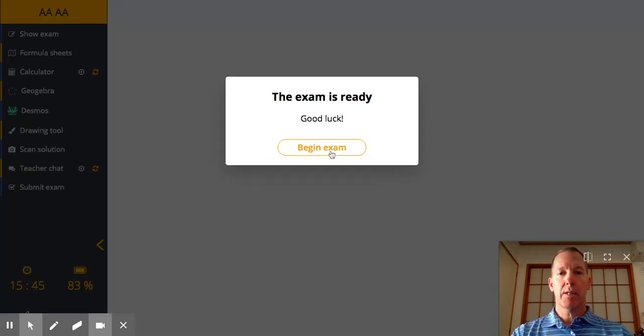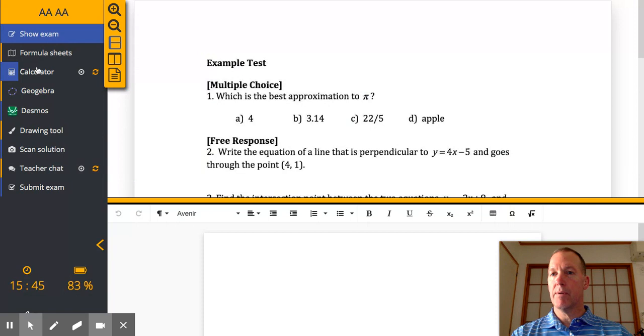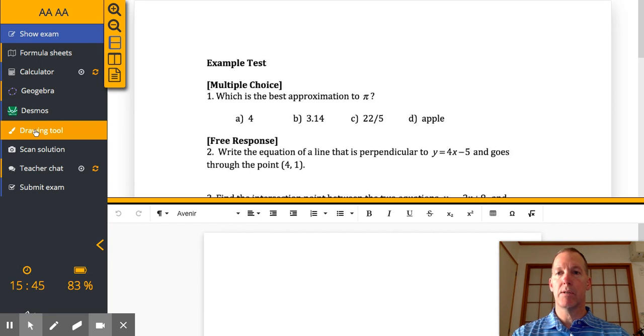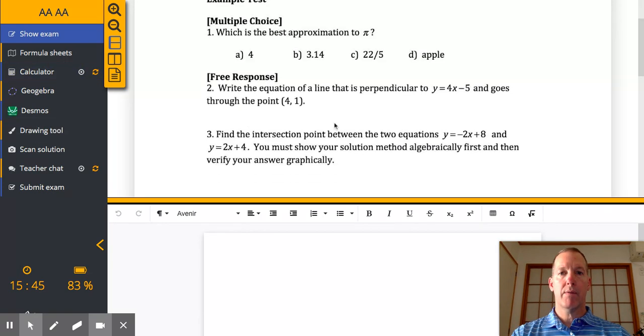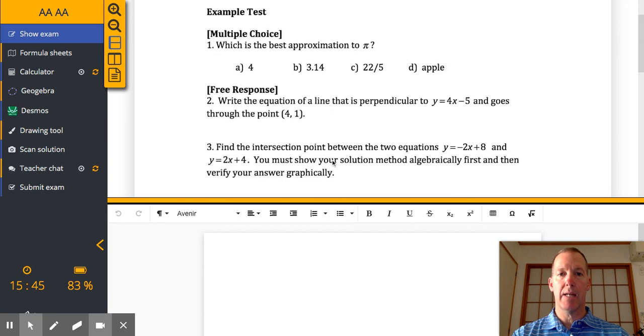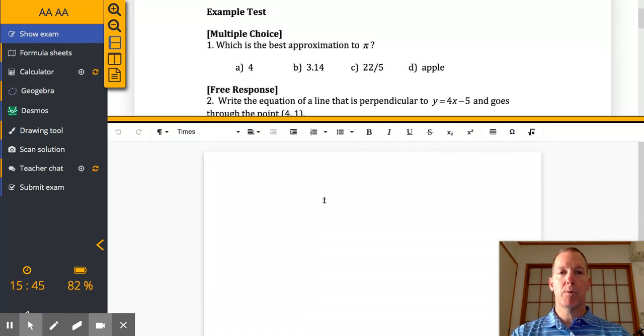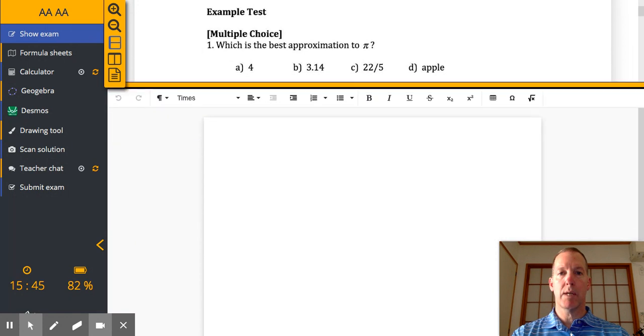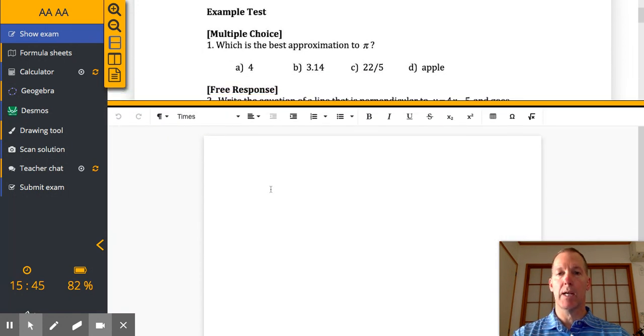Once you get in, you're going to see that there's different features over here on the left that you can use. Sometimes some of those will not be turned on. It's kind of up to the teacher to decide which of these tools will be available to you. You have the test at the top here in PDF format, so you can just scroll up and down with that. And your answers should be written down at the bottom. This bar right here, you can move up and down to kind of see more of the test or more of the writing area, whichever you like.